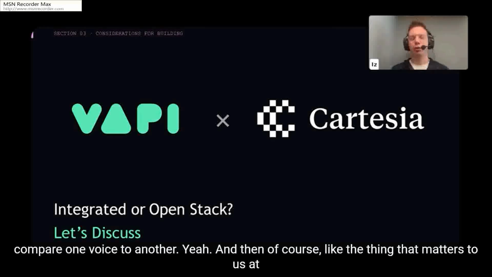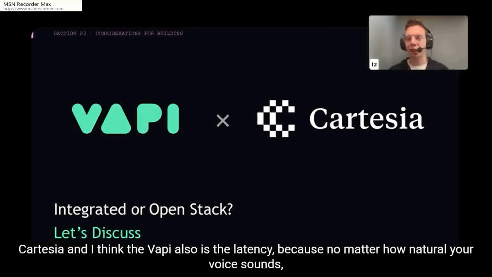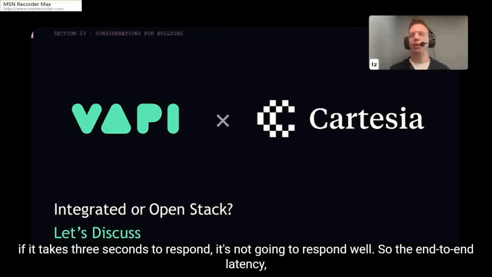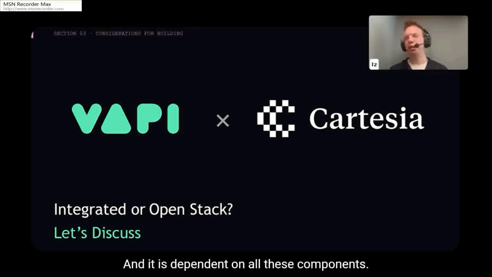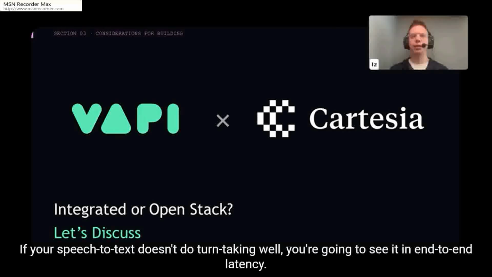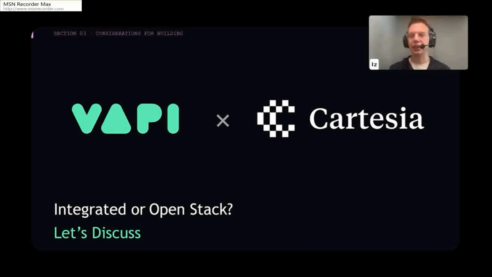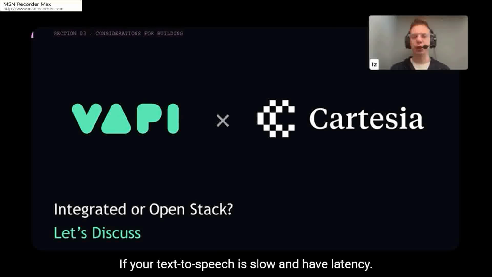Yeah, and then of course the thing that matters to us at Cartesia, and I think to VAPI also, is the latency, because no matter how natural your voice sounds, if it takes 3 seconds to respond, it's not going to land well. So the end-to-end latency, what's called voice-to-voice or round-trip latency, is what matters most, and it is dependent on all these components. If your speech to text doesn't do turn taking well, you're going to see it in end-to-end latency. If your text to speech is slow, you're going to see that in latency. And yeah, those benchmarks are tracked.